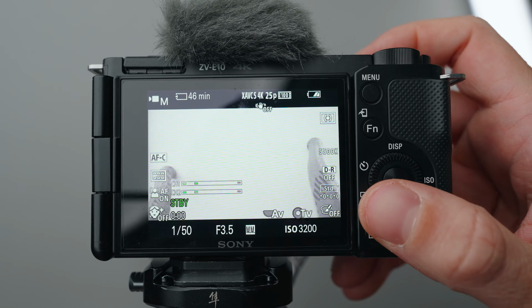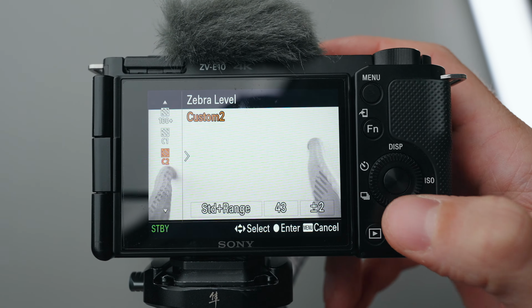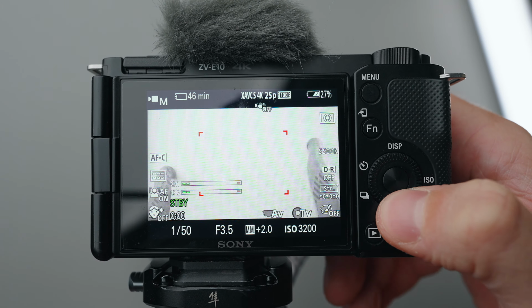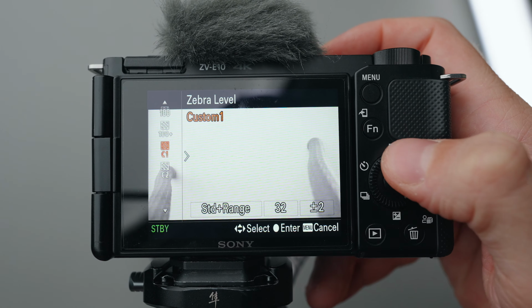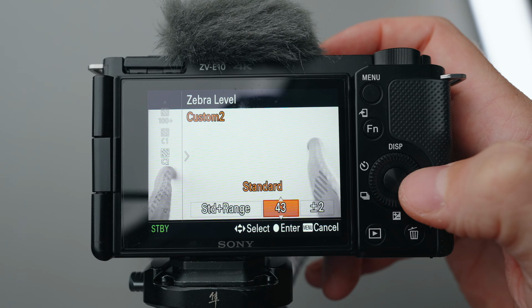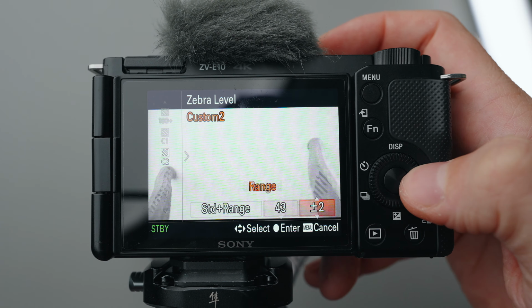So this is where zebras come in. I'm gonna click the down button here, the zebra menu is going to pop up, and I have two custom zebra levels. I have 32 and I have 43, standard range ±2. So basically 32 is middle gray for S-Log2, the default middle gray for S-Log2.